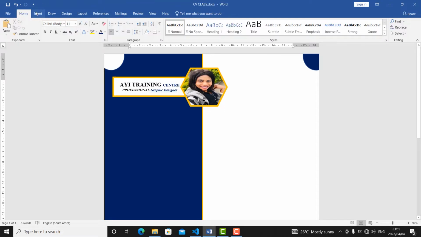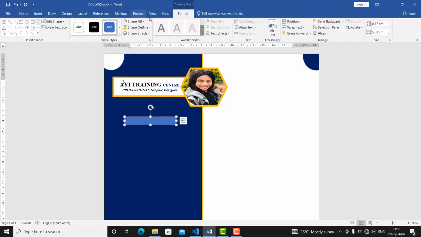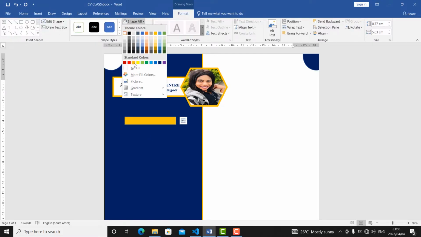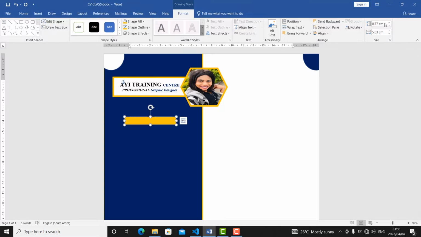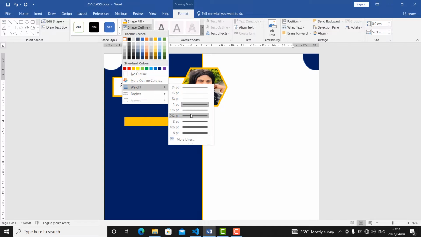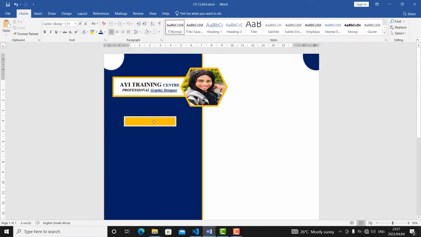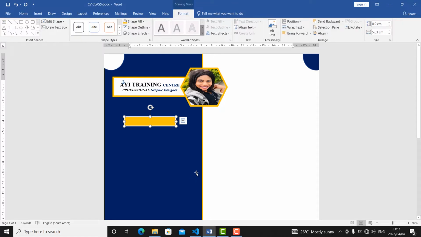I'm going to go to Insert, and I'm going to insert the rectangular one, and so I'm going to fill this shape with color orange, and the size make it 8 font, and then I'm going to come back to Shape Outline. I'll make the color white, and I'll make it a little bit bigger to 2. So that's done. I click the shape and type Contact.